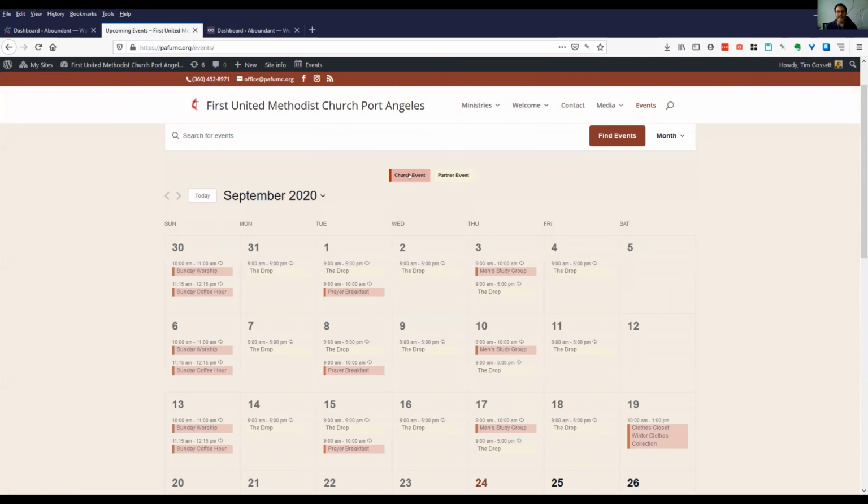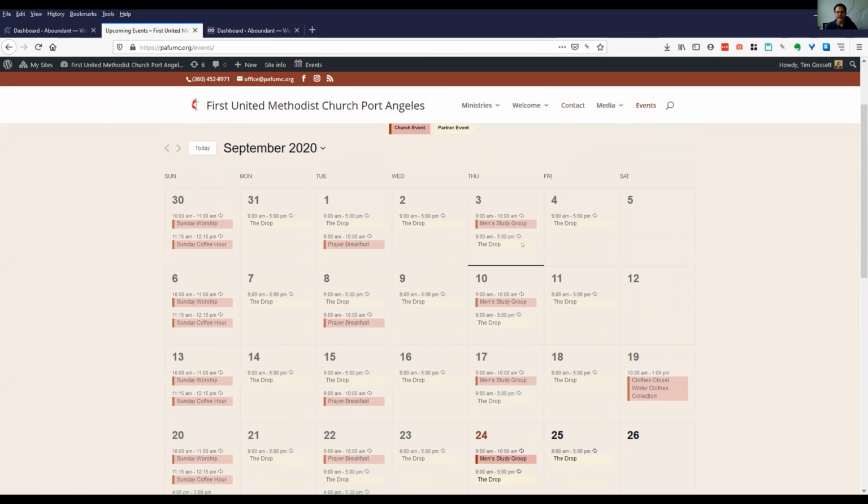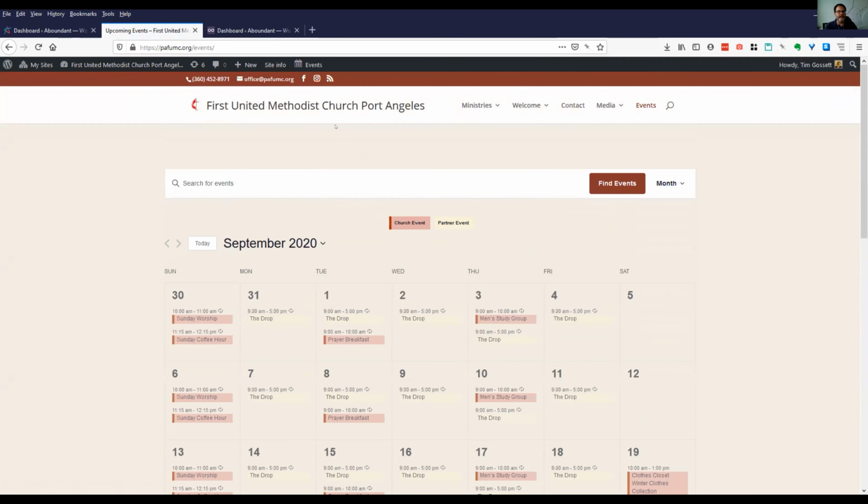And so you can see that they have two different categories at this church event and partner event. The yellow is a little bit harder to see the way they have theirs formatted. But you can still see a little bit of a difference in that color there. And so to do that, you want to go into your settings.